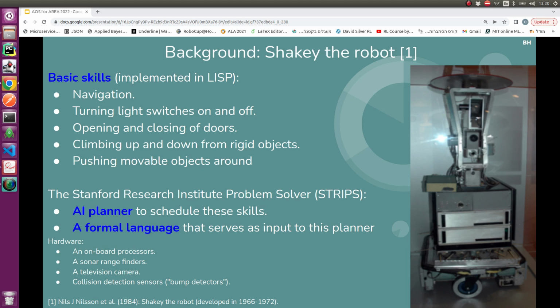And Strips is also the name of the formal language you use to describe the planning problem, like the different objects in the space, the state itself, and what you want the robot to achieve. So I want you to remember these three concepts: basic skills, an AI planner, and a formal language.